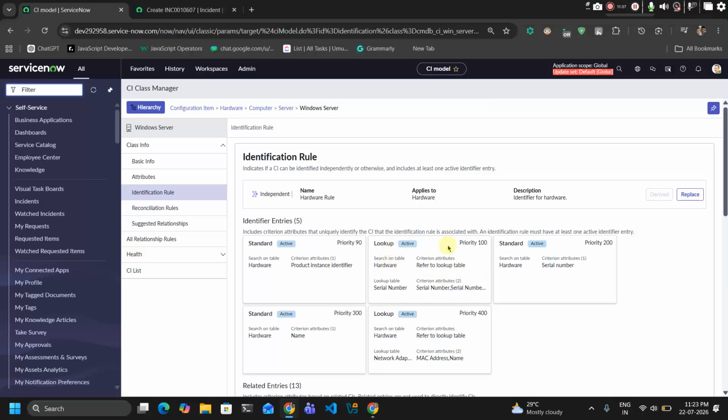If it is also not available in the serial number table, then it will search the hardware table. If the hardware table has the serial number, then it will be updated. First it checks the instance identifier. If not, it goes to the serial number table and checks for serial number and serial number type. If it is also not found, then it goes to hardware, checks the serial number of the hardware, and if it finds it, it will be updated.